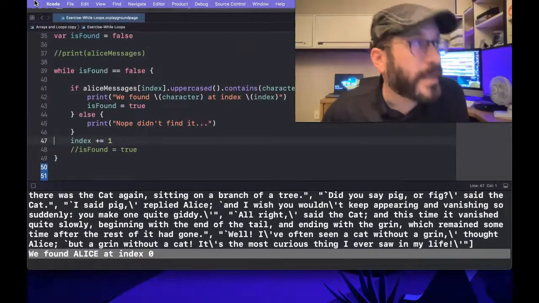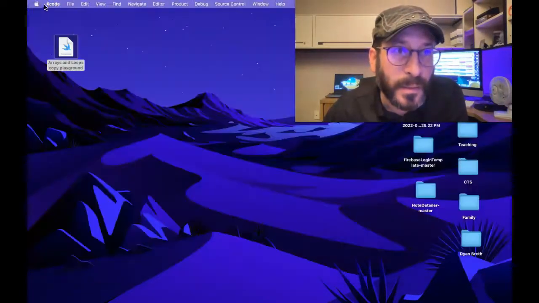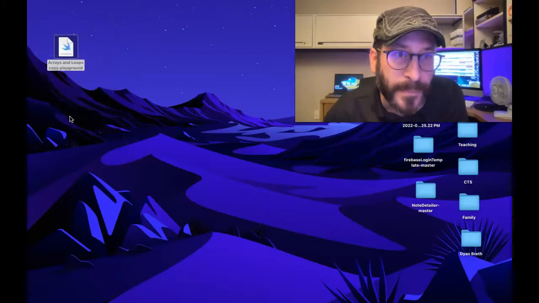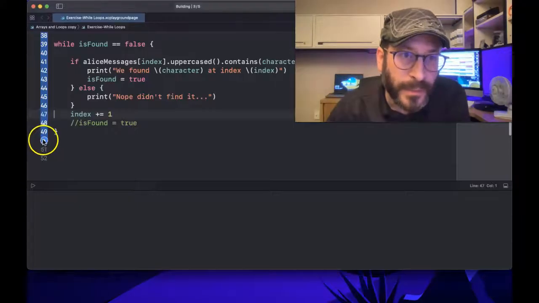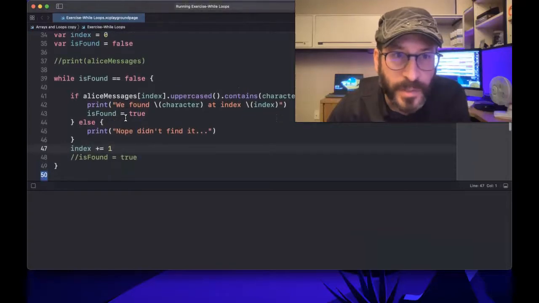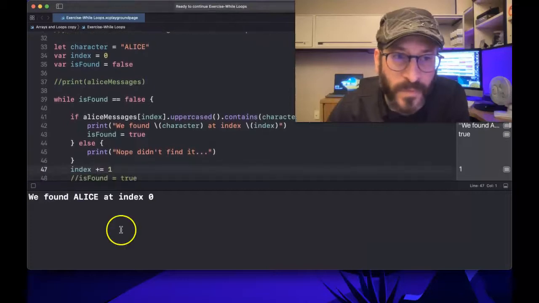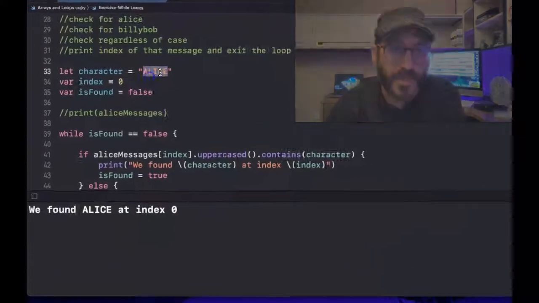Well, Xcode's being a pain in the butt again, so I'm going to close it out again and reopen it. Okay, let's see if this works. So I've closed Xcode, reopened it. We found Alice at index 0. Okay, let's try the March Hare.